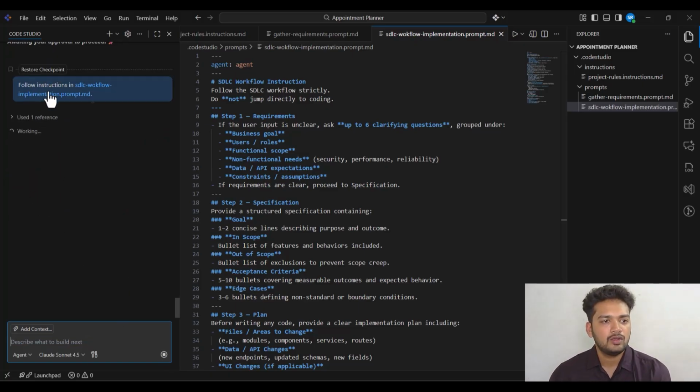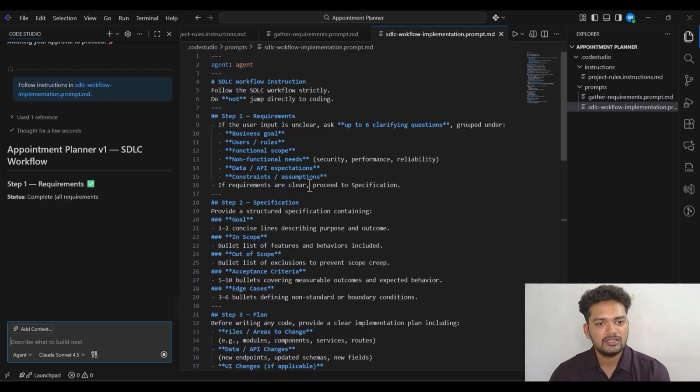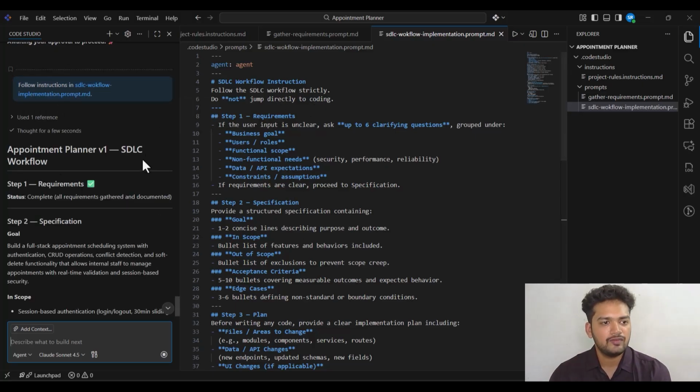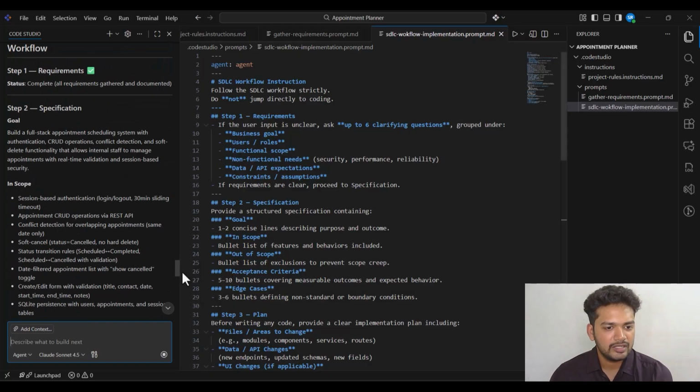So it follows the instructions in the SDLC workflow implementation prompt.md. What are the instructions we defined in this? They will be followed. Here we can see in this prompt we have defined step one as requirements. If the user input is unclear, it will ask questions. If the user requirements are clear, it will proceed to the specification. Since we already provided the requirements, here we can see all requirements gathered and documented. So step one was completed.